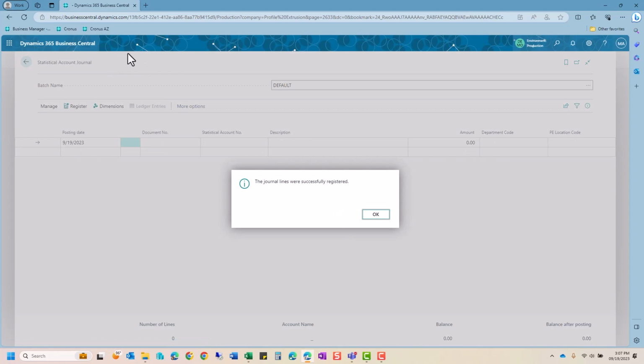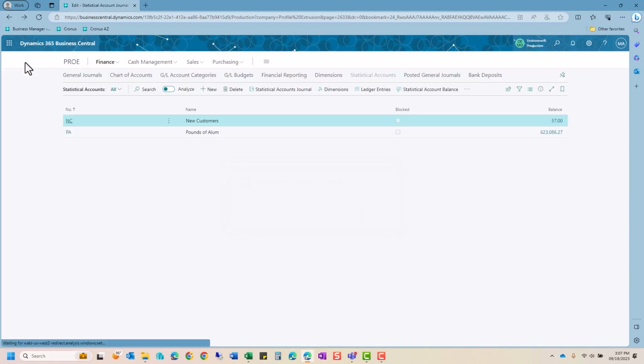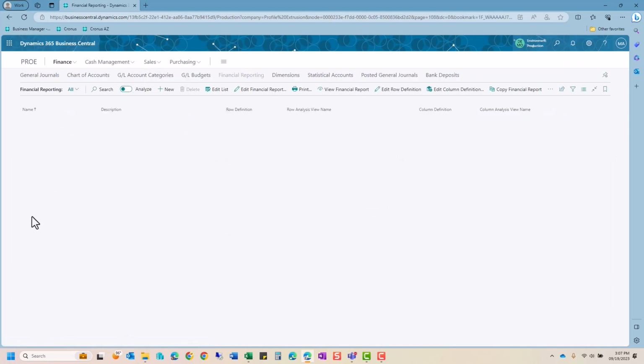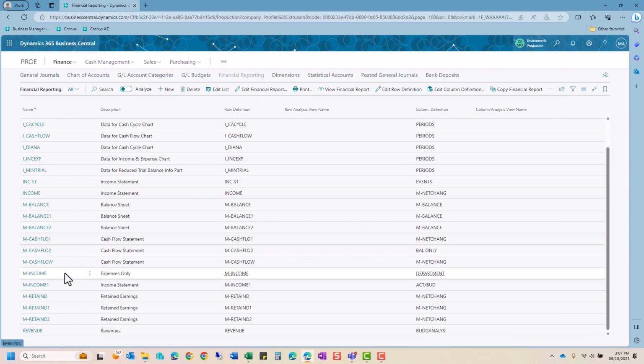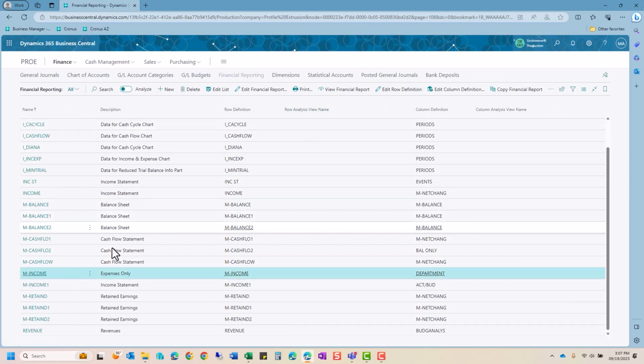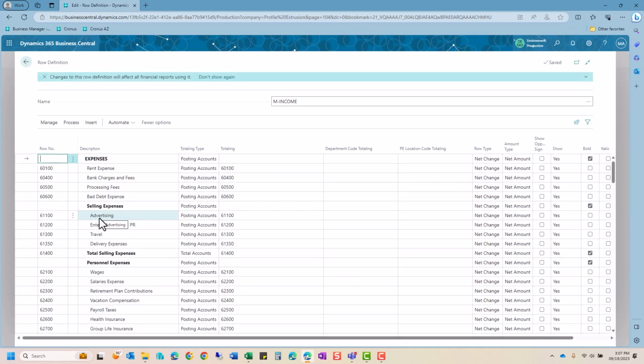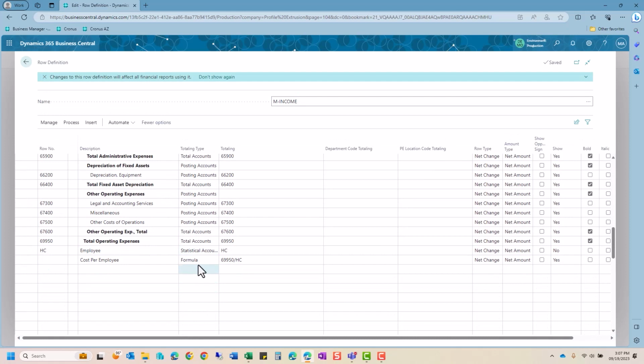And then I can use that when I'm doing my financial reporting. So if I come back over here, I go to my financial reporting, and I'm just going to go ahead and pick any of these financial reports. I can come down here, I'm just going to go to the bottom. You can see right here, I have an employee in there that's related to the head count. Then I can come in here, I can do a formula, and I can take the total operating expense and divide it by that. So it is available as an option. The account category is available as an option also.